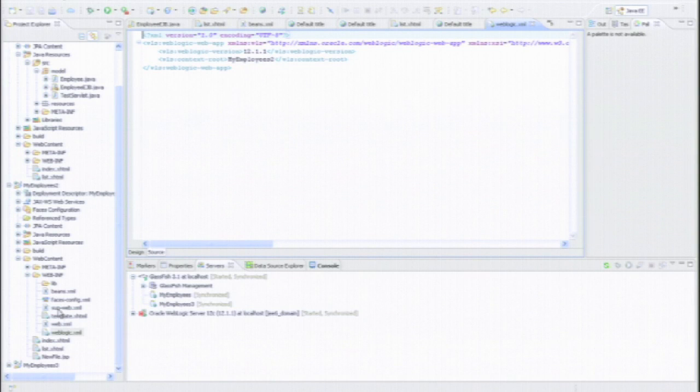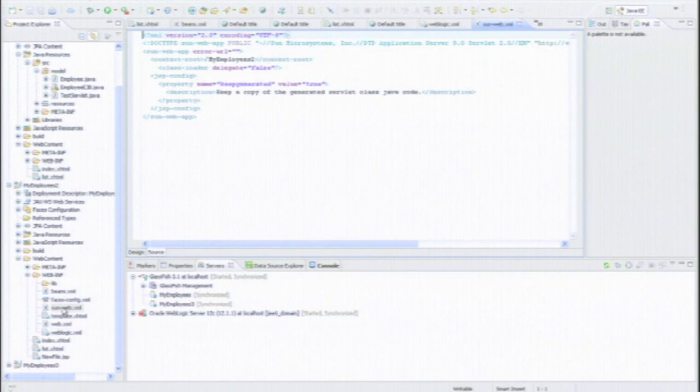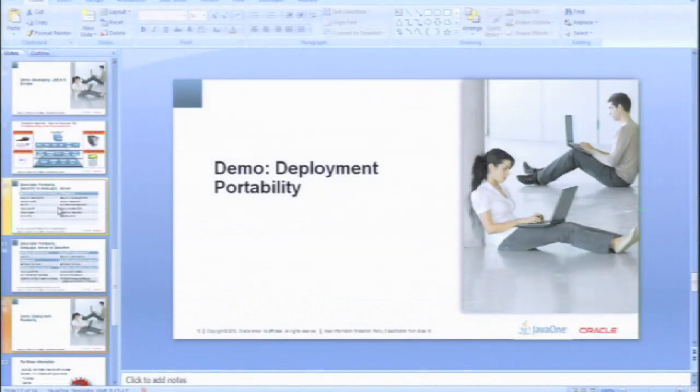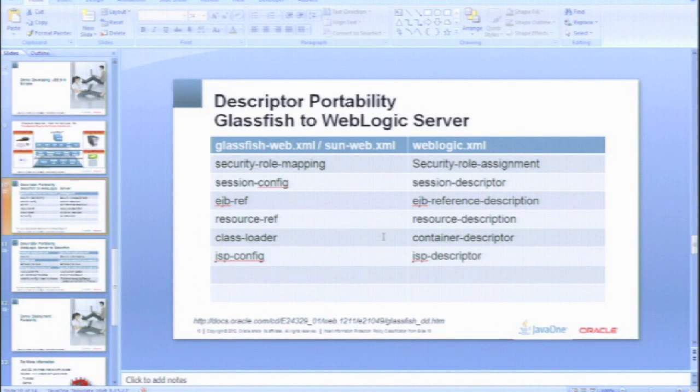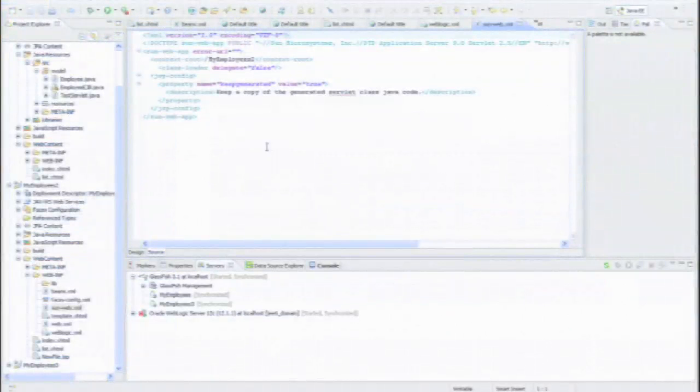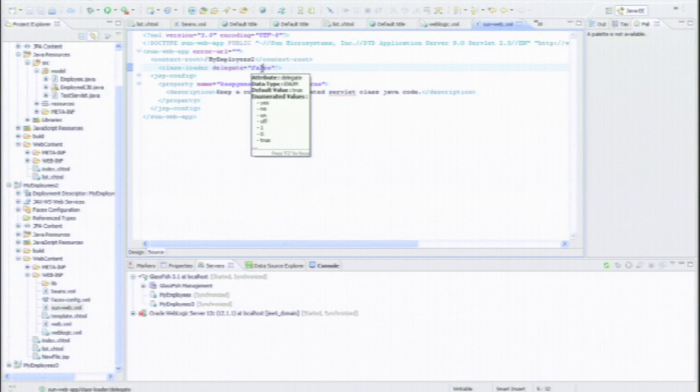So I copied over my sun-web.xml, and so I'm using some of the items that we had in this table. For example, the context root we're using, session config, class loader, all of those are in here. So I'm going to set class loader to false, meaning I'm not going to prefer the classes that come out of WEB-INF/classes. I'll provide a different context root since the name is employees2, and I'll keep my generated JSP files.